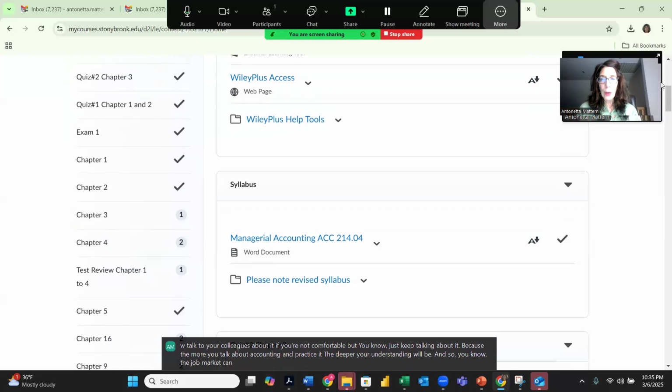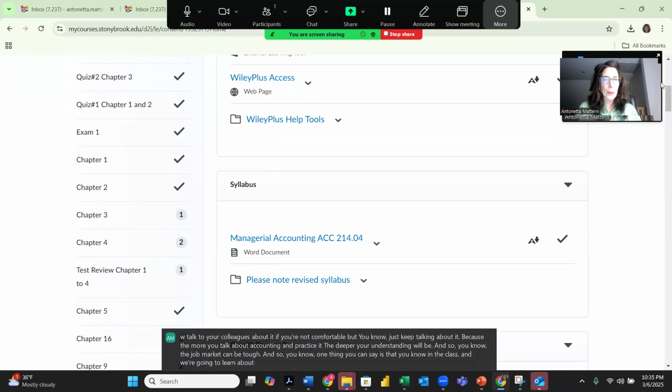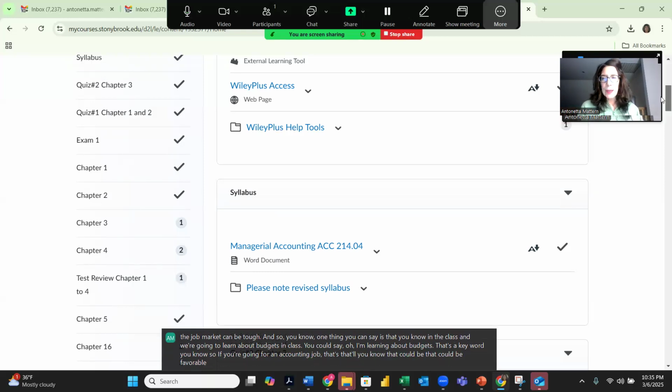And so the job market can be tough. One thing you can say is that in the class we're going to learn about budgets. You could say, "Oh, I'm learning about budgets." That's a key word. So if you're going for an accounting job, that could be favorable.